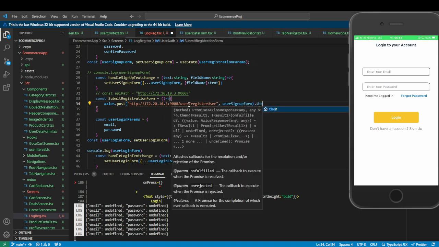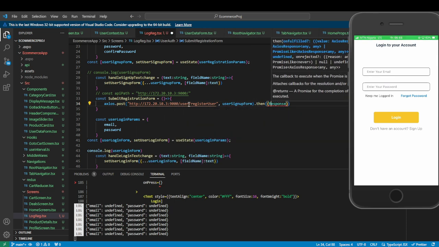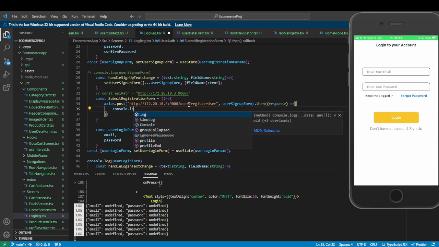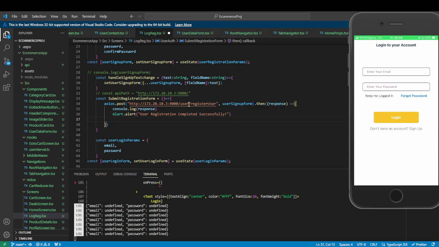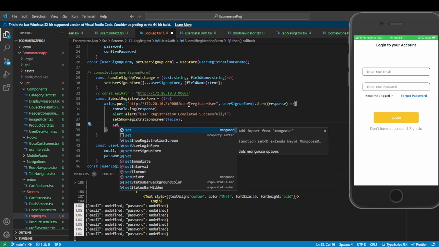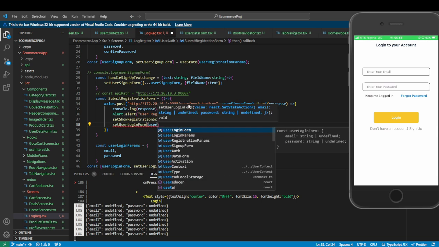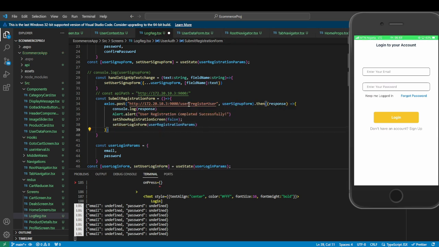I'll use the then function, take a response, and let's console log the response. Then we'll write an alert: user registration is completed successfully. We need to set show register screen to false so that we direct the page to the login, so that the user logs in after registration. And we need to empty the user sign up form. To empty it, you just pass the user registration params, going back to the initial state which is empty.